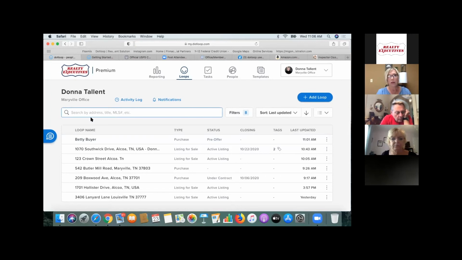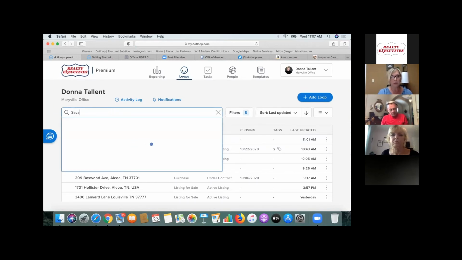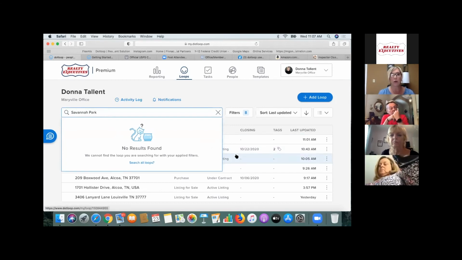All right, I wanted to talk about this search bar too. The search bar has really evolved over the last two or three years. If you're searching for one of your loops, let's say something that closed six months ago, you can go into this search bar and type it in. If I look for Savannah Park Drive, it's first going to say no results are found, because right now I'm looking at active loops and I don't have an active Savannah Park. But let's say you're looking for Savannah Park to get the closing disclosure to send to them so they can take it for their taxes.